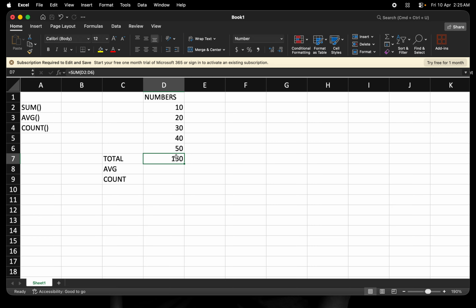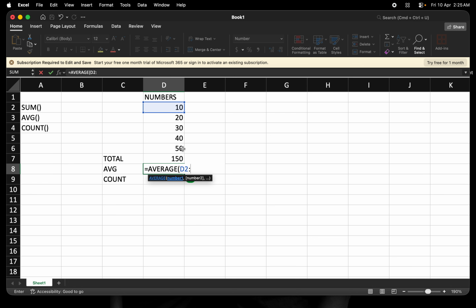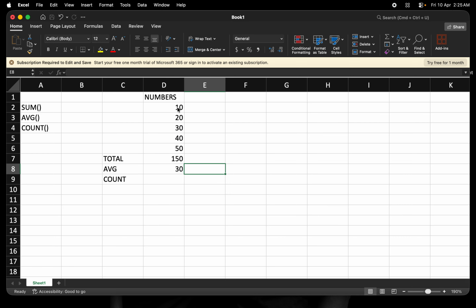Now I want to get the average. How can we get our average? I'm going to come here again, put the equal sign the same way, and spell out the word average. Then I put the parenthesis again, take the first value and come all the way down to the last value. Our first cell is D2 all the way to D6. Now if I close this, it found the average.